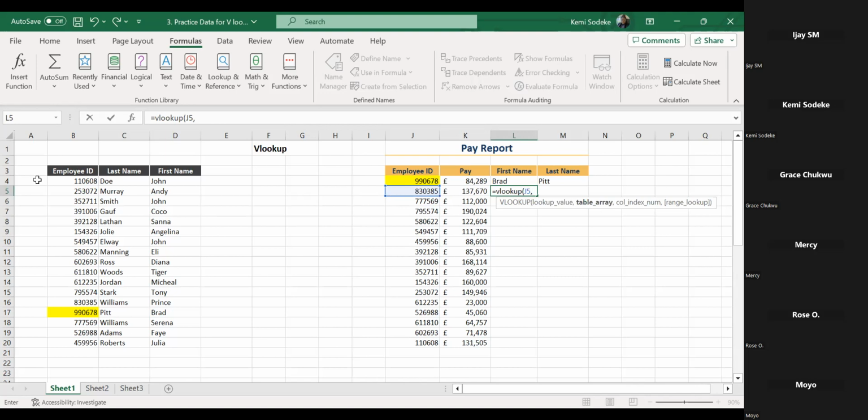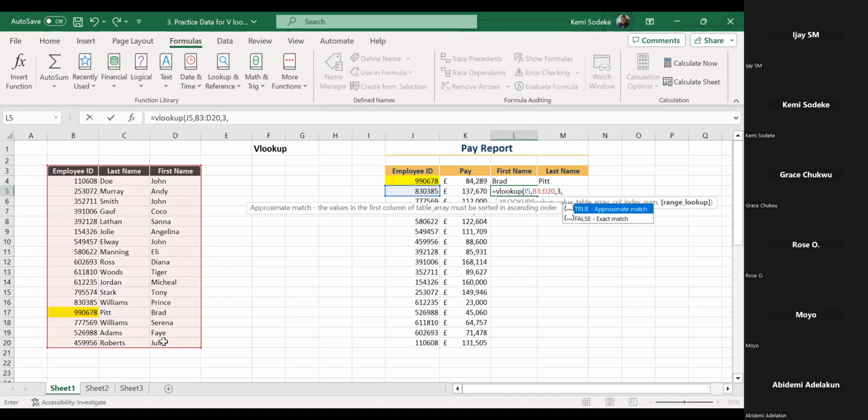So let's select our table, B3. And then what do we do after that? We'll put a comma, and then it highlights the next thing you need to do. Column index number, 3. So we'll put a 3 and a comma. And then the last one is range lookup. It's even brought in the true or false. What do you want? Is it an approximate match or an exact match? False. We want false. So I can pick false, or I can type in false, and then close the bracket and enter.